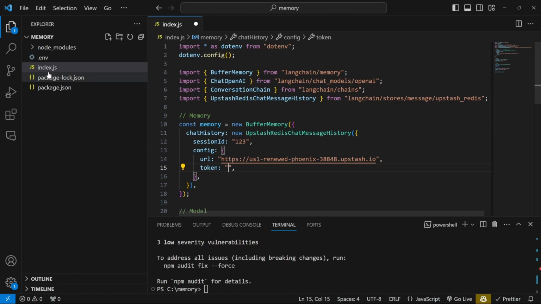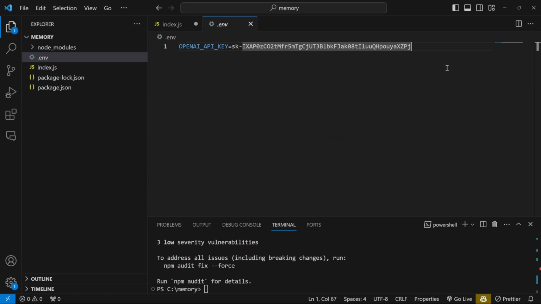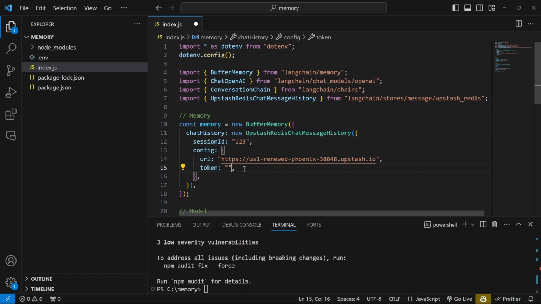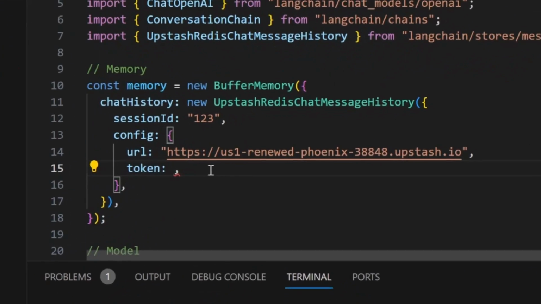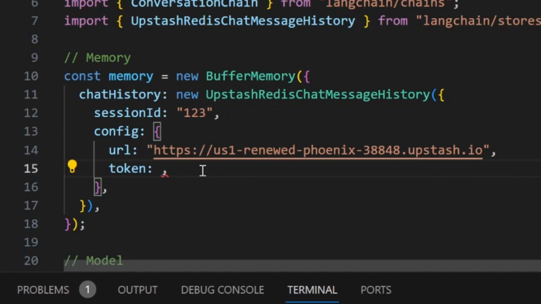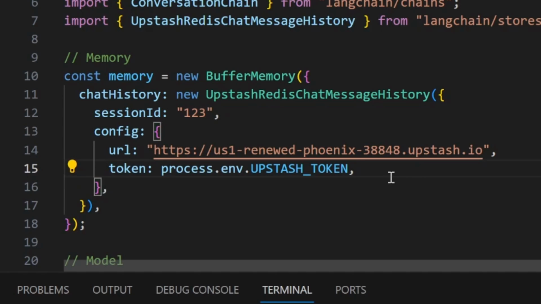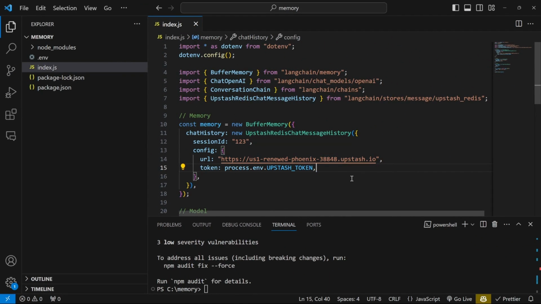And if you want, you can simply paste that token in between quotes over here. But I'm going to hide my token by going to .env. I'll simply create a new variable called UPSTASH_TOKEN and I'll paste in the value over here. And instead of passing a string value, I'll simply refer to the environment variable by typing process.env.UPSTASH_TOKEN.